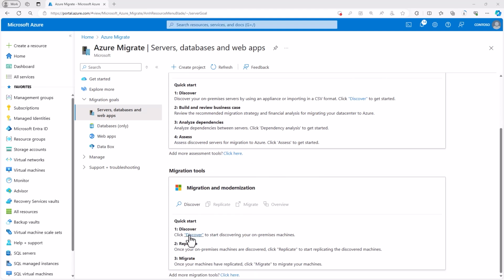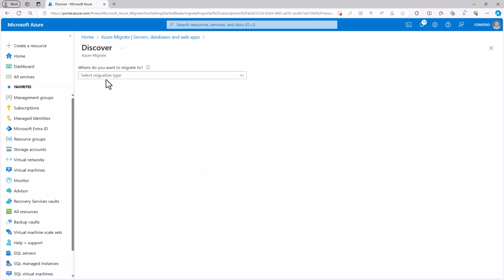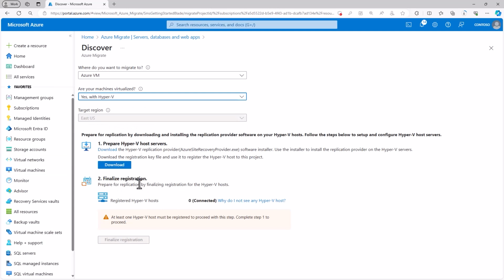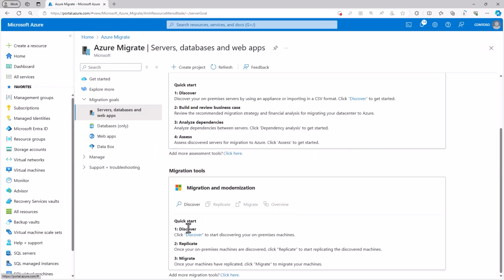After you've completed the assess phase, a similar process will be done with the migration tool. You'll do a discover, very similar to what we did before, where you're going to select a migration type. What type of virtualization do you want? And then you'll be able to run the hypervisor appliance to be able to discover those resources and then start the replication of those resources from on-premises to Azure. Let's return to the lesson.